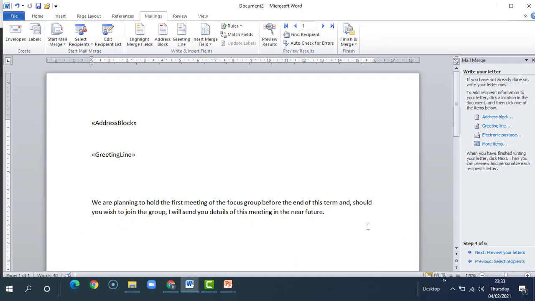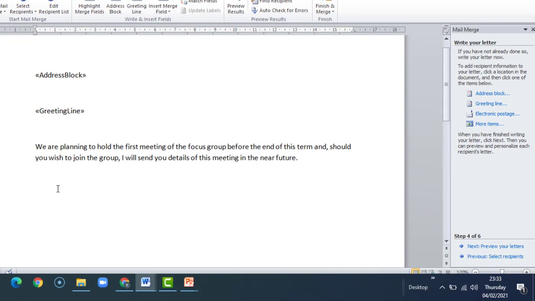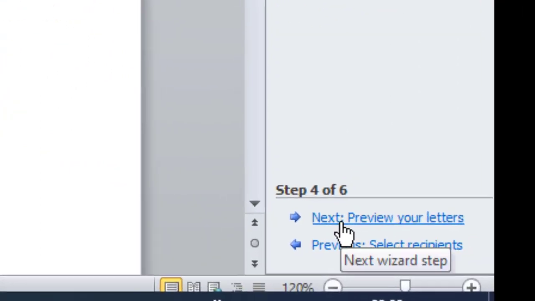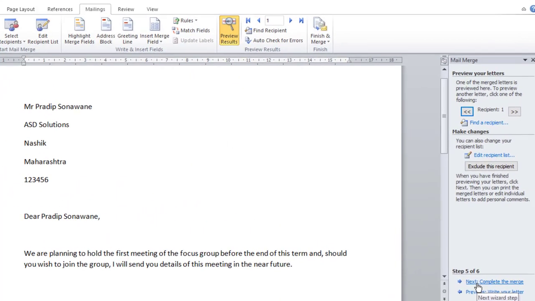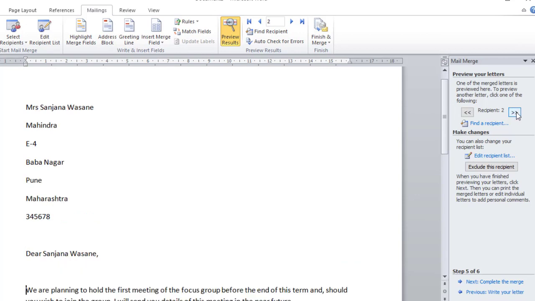Now write a letter. I have already written two lines of the letter, and then click on the Next, Preview Your Letter button. When you click on it, it will preview your letter. In the next step, you can check the different formats. The selected recipient is shown here. You can check others by clicking on the left or right arrow.